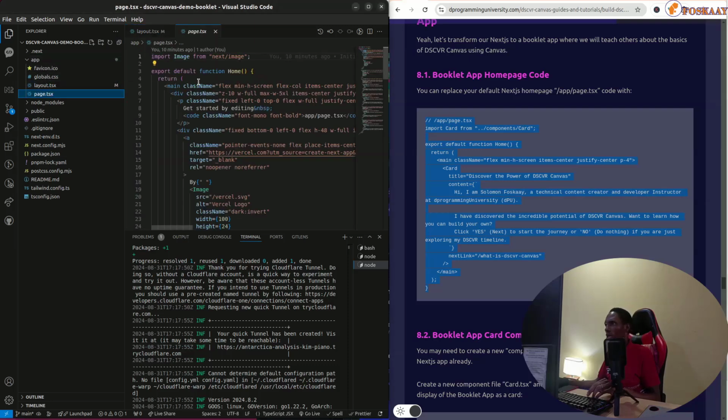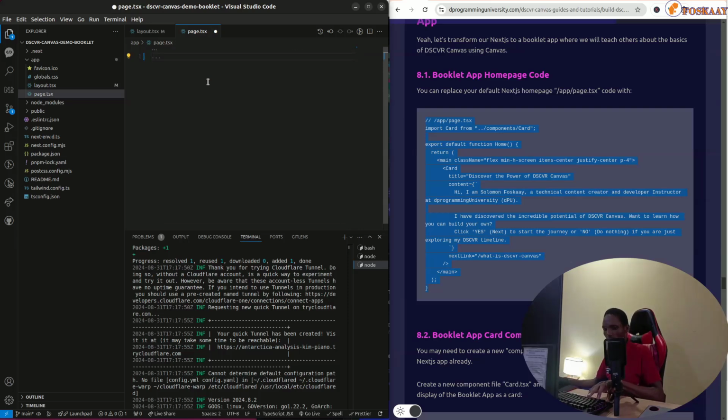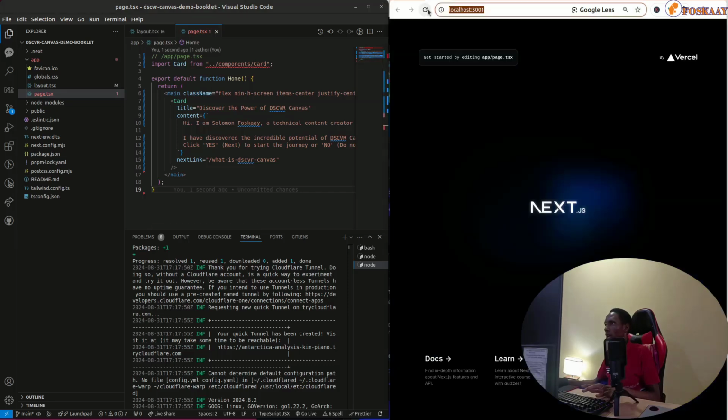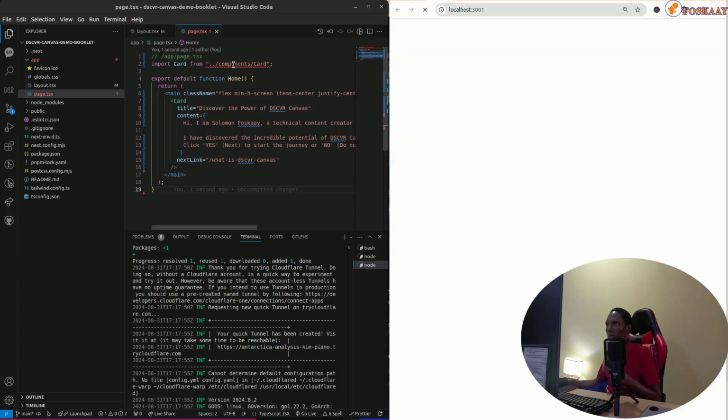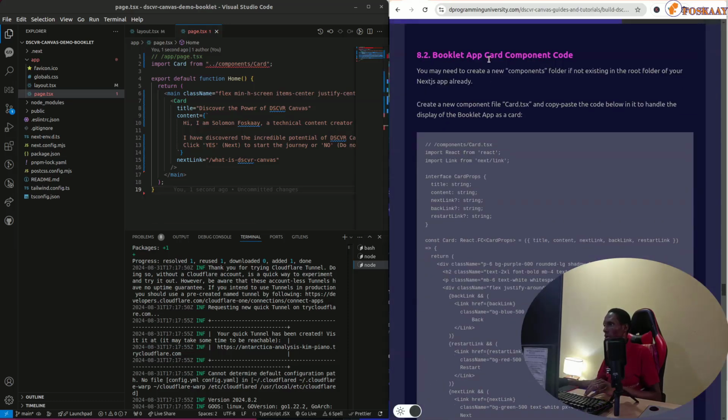Yeah, that's the home page. So we need to get rid of everything here and then paste this. Usually there will likely be an issue. You see it because it says we need a component. So you move on. In the booklet app, you need to create a component.